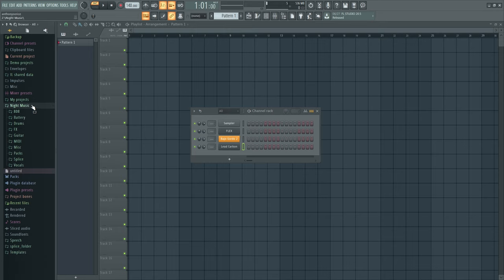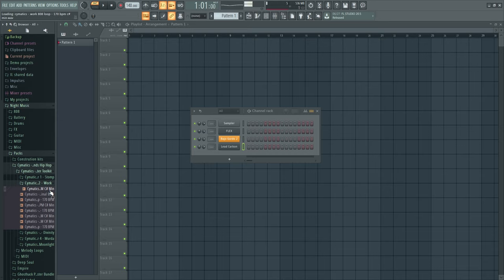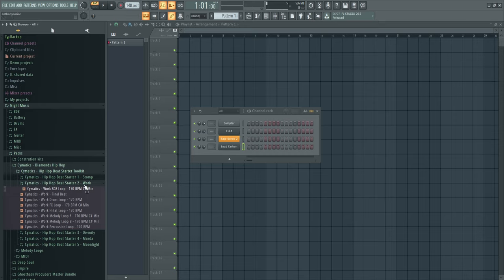Another new thing they added, I need to find a long sample though. Okay, so I wrote it down somewhere. Okay, so if you alt click the sample, it will play the entire sample. So yeah, I guess that's cool if you have a really long sample, you can now alt click it and it will play the entire sample instead of just part of it.